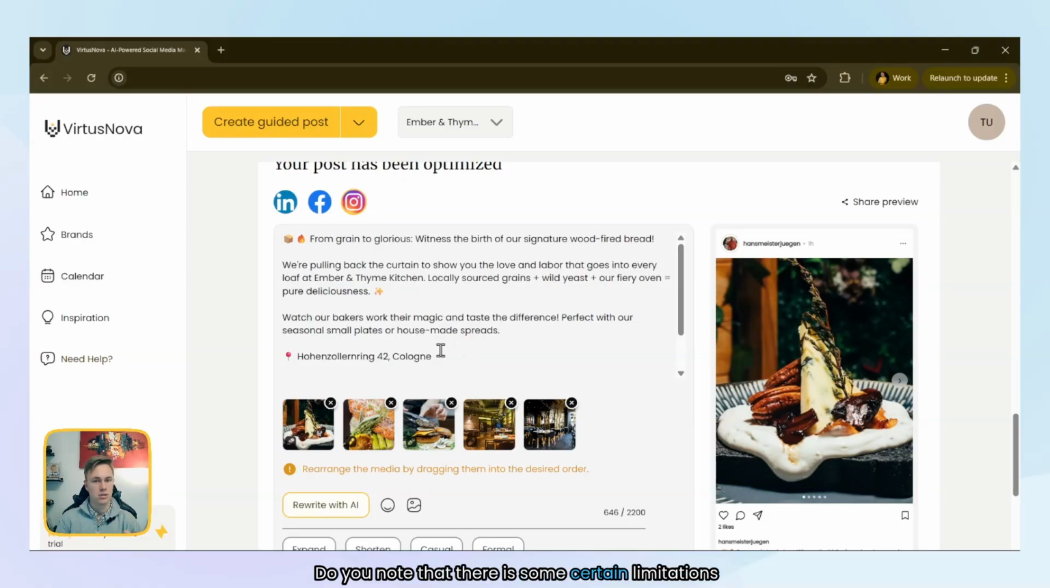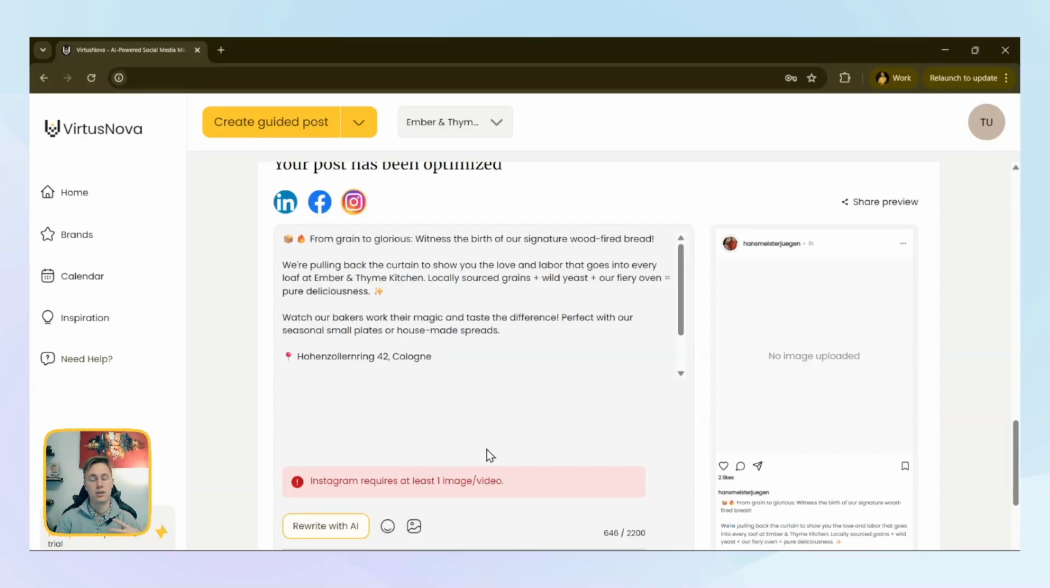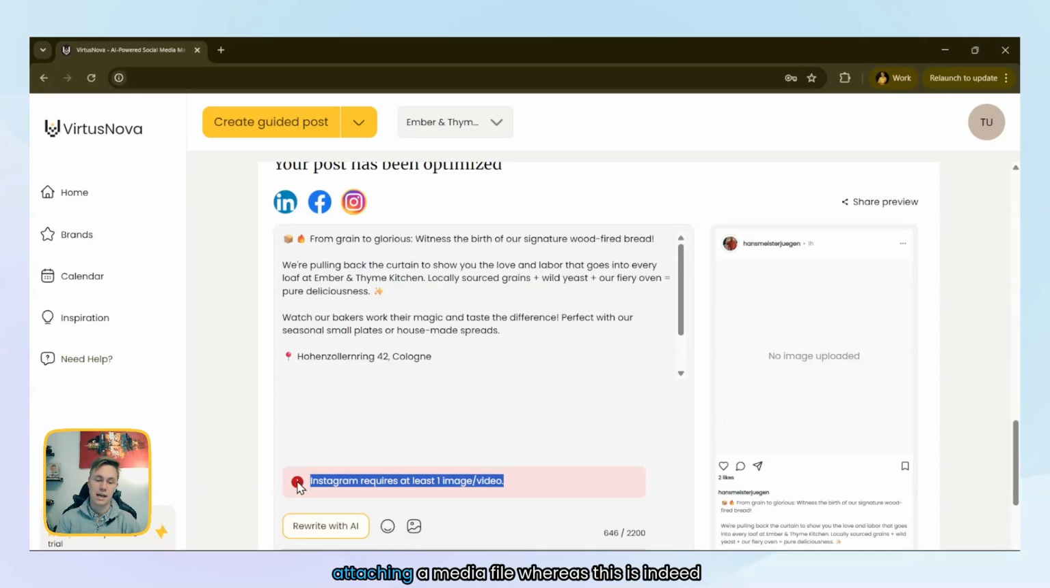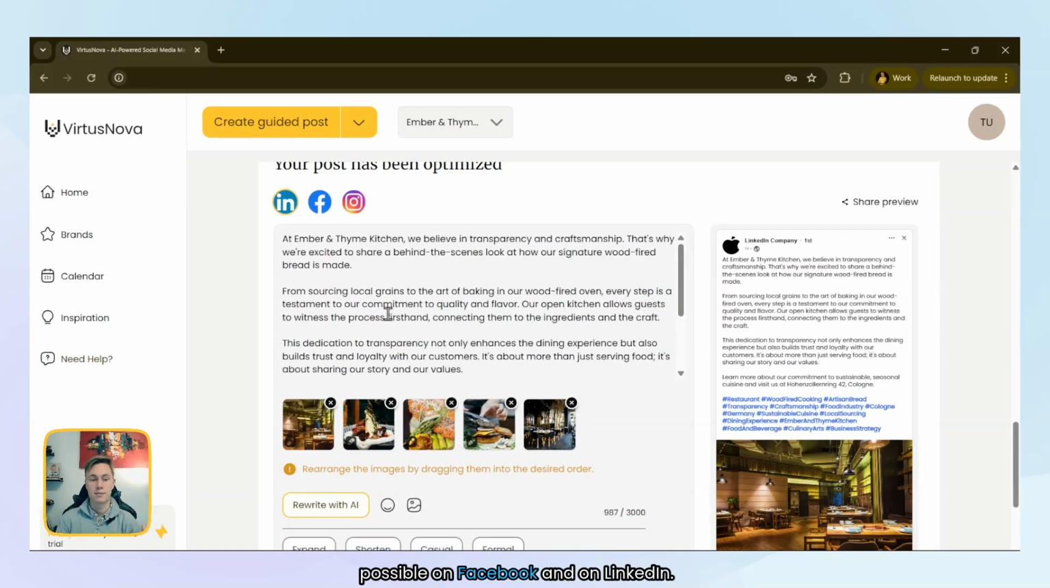Do note that there are certain limitations to working with media files, such as you can't post on Instagram without actually attaching a media file, whereas this is indeed possible on Facebook and on LinkedIn.